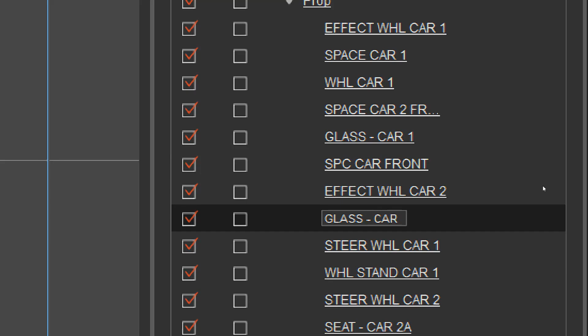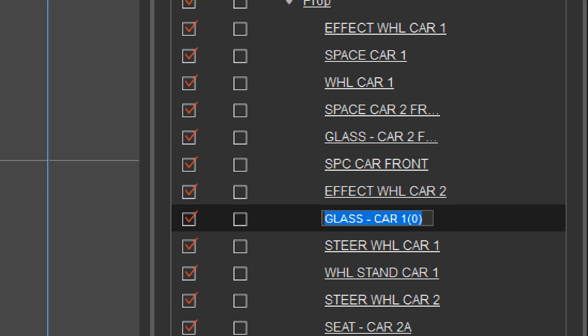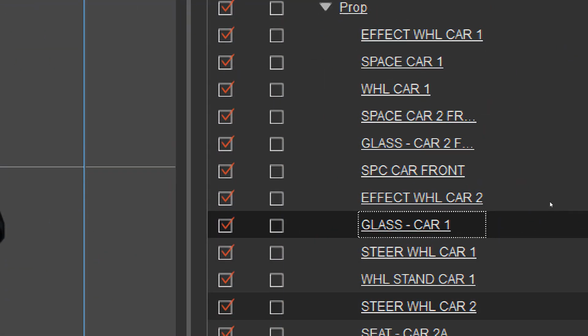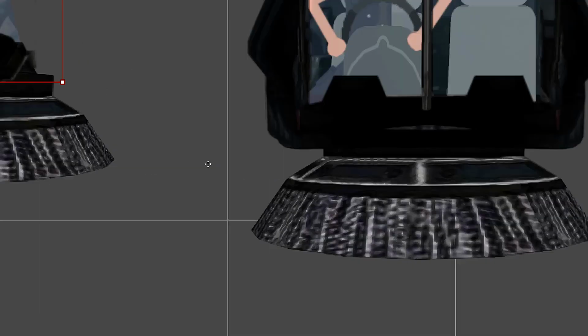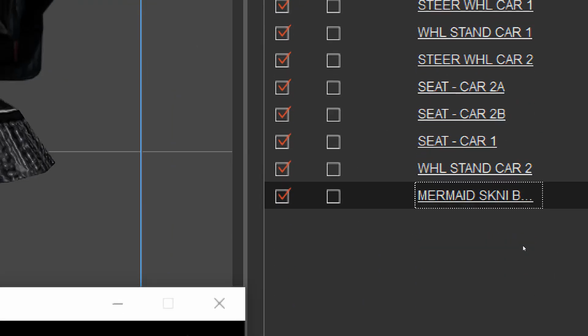Actually, this is car 1. This one is car 2. Yeah. And then we can put front just as a reference. There you go. So I'm gonna hide that glass over here, and then the last image I dropped is gonna be the last one right here in the menu. So it's this one right here, the mermaid. Okay, it's a mermaid skin.